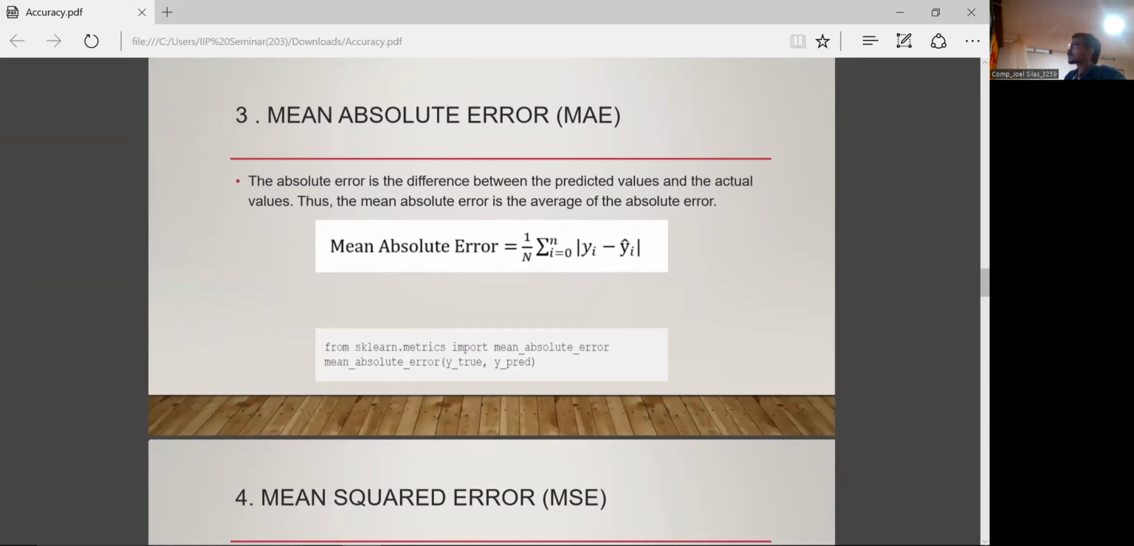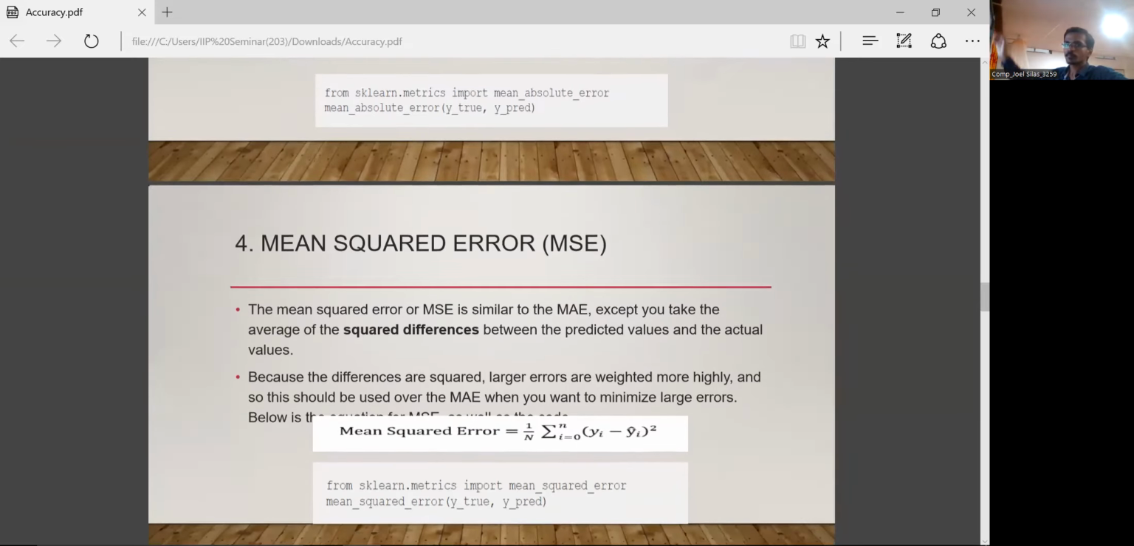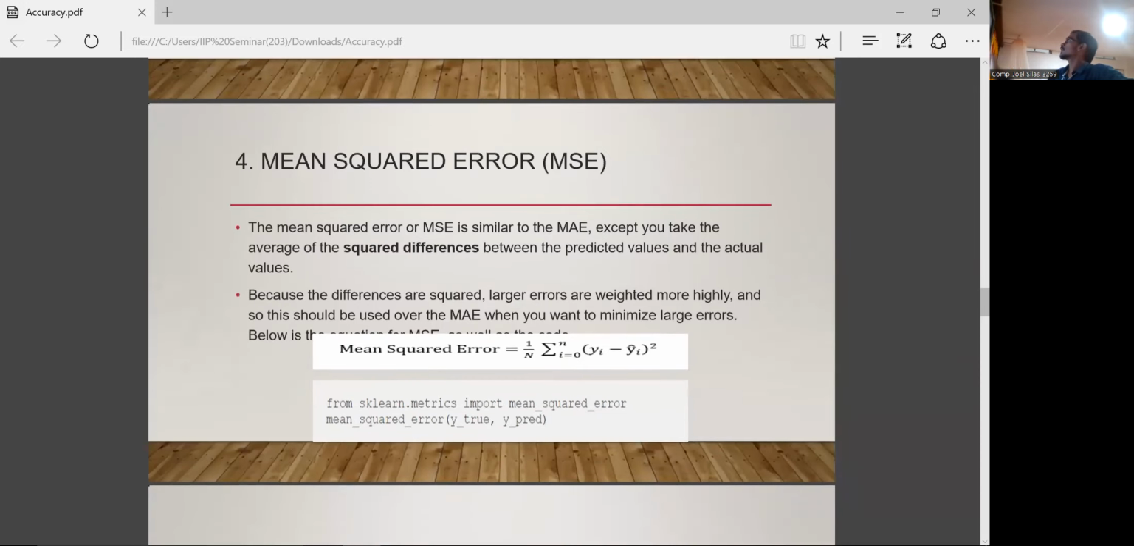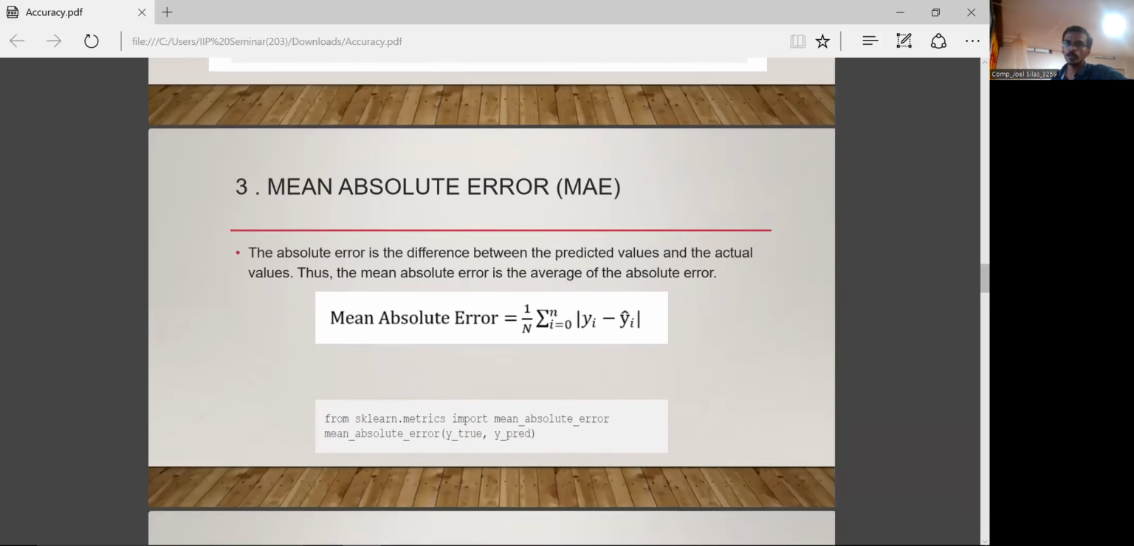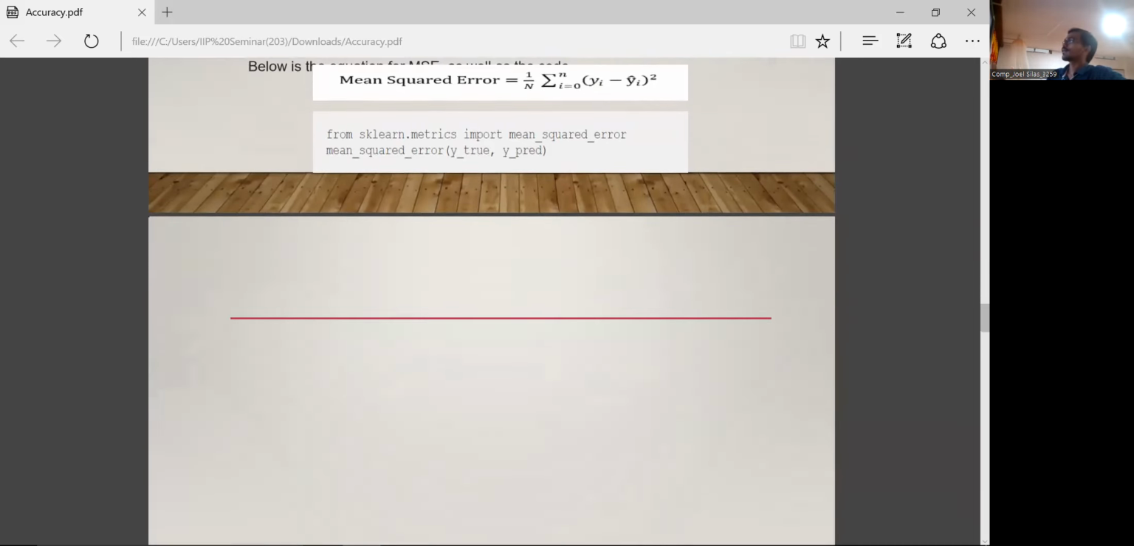Then we have mean absolute error, which is 1 upon n summation of the difference in actual and predicted value. It is nothing but the mean of the errors. There are n points and we are taking the mean of the errors. So again, from sklearn.metrics import it and pass the true value and predicted value. Then mean squared error, what is it? We are taking the square of that error. In mean absolute error, we don't take the square; we take the absolute of that error. But in mean squared error, we are taking the square of those errors. And similarly, we have to import it from sklearn.metrics.